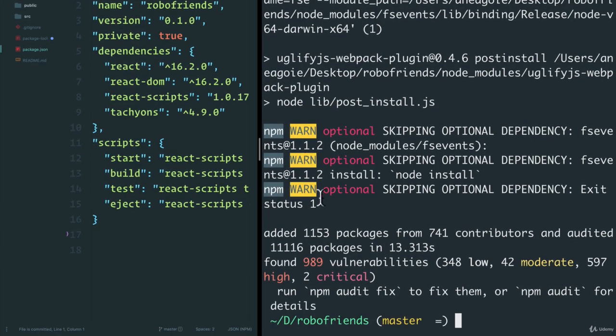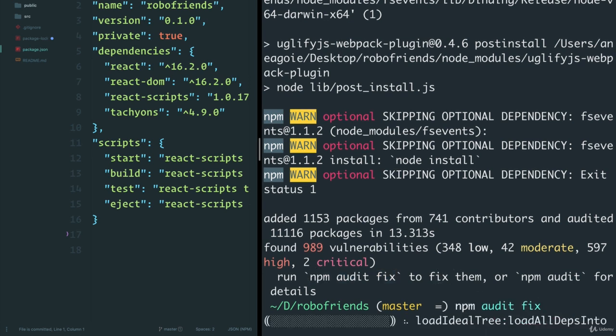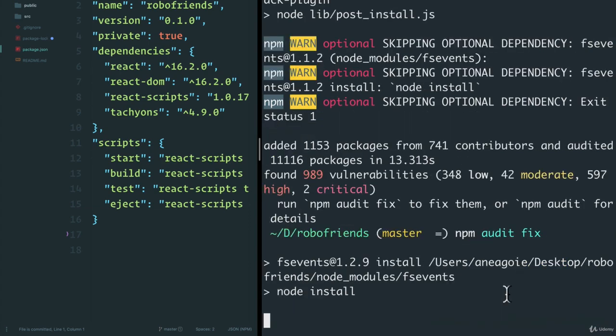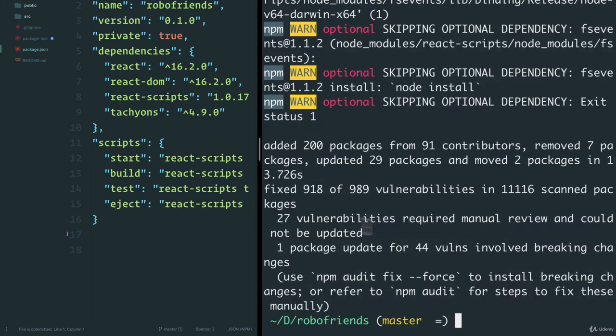Oh boy, and we get a bunch of errors or warnings saying we've audited some of your packages. And there's a few vulnerabilities, actually quite a lot and two critical ones. And we can run npm audit fix to fix them. So let's copy that and run that again. And now I get another issue that 27 vulnerabilities required manual review.